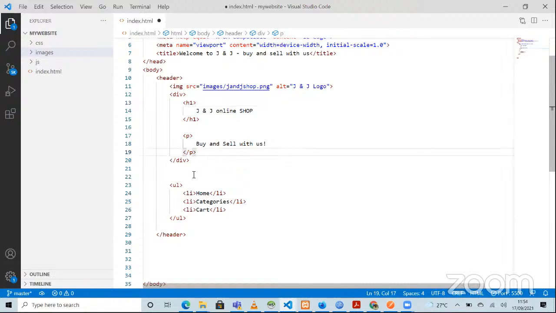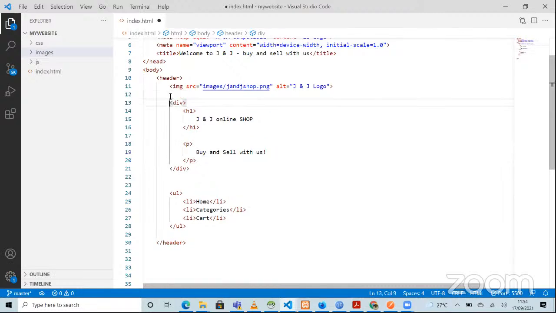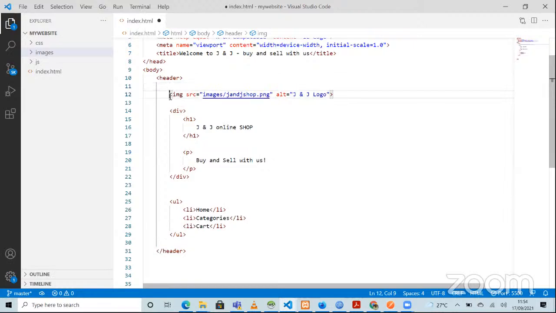Okay, so now we have this. Then our image. I want to put it in a separate block level element too. So let's create another div there also.